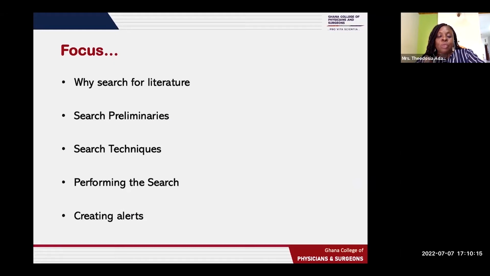So before we go into performing the search, we'll look at why do we search for literature at all? Then we'll look at some search preliminaries, the things that we need to do to enable us to search more effectively. And then we'll look at the search techniques, some skills that we have to acquire in order to be able to search better. Then we'll look at performing the search itself. Then I'll take us through creating alerts, which are means of also finding literature for the literature review, which we can pass on to our trainees as we supervise them.